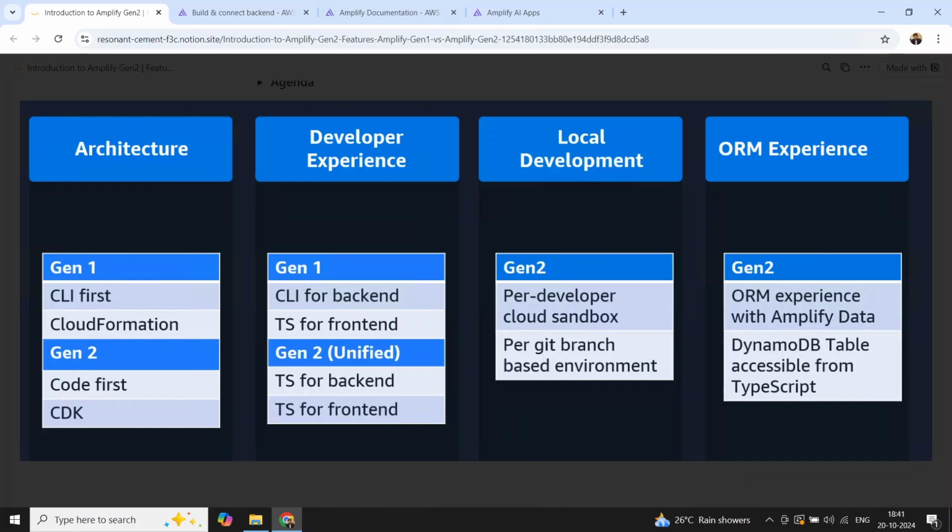And the fourth most important thing is that Amplify Gen 2 provides an ORM-based experience whenever you are creating an API. If you have used Entity Framework in .NET, you know what kind of experience you get whenever you are working with an ORM. You get IntelliSense support, and it's very easy to do CRUD operations, create, read, update, delete, with Amplify Data, or I would say AppSync and DynamoDB, which are used in the background.